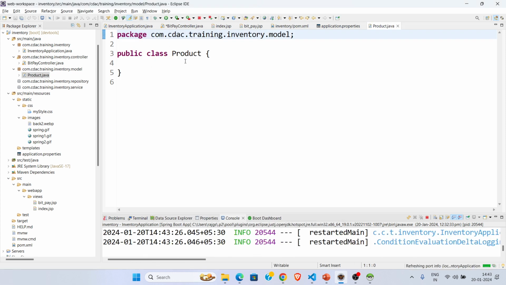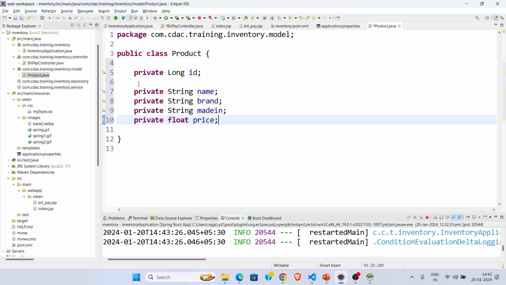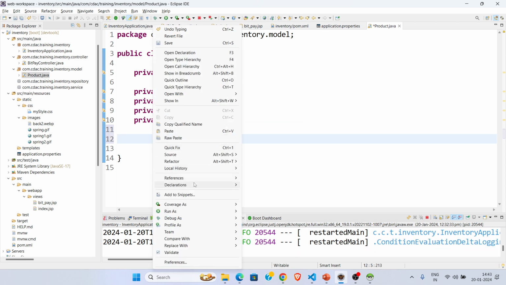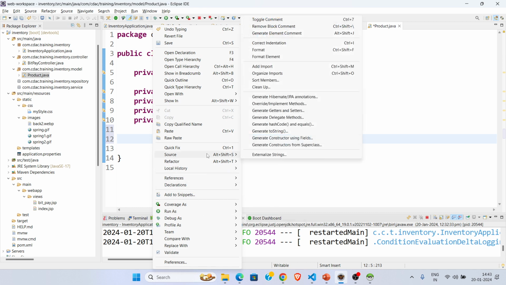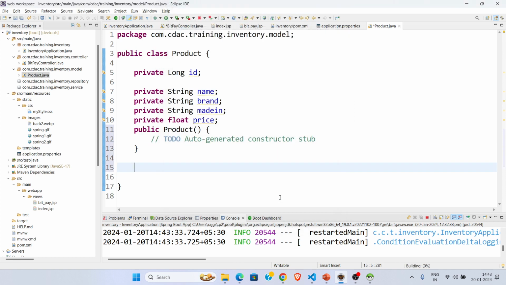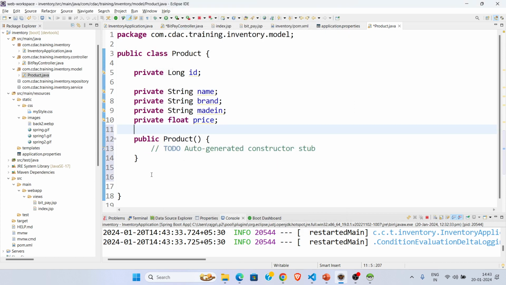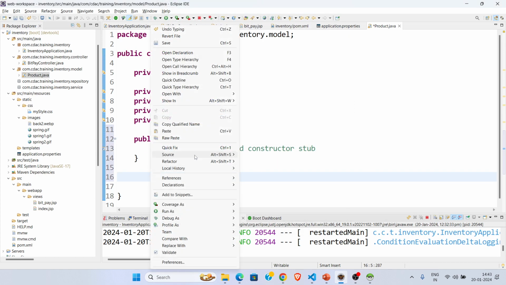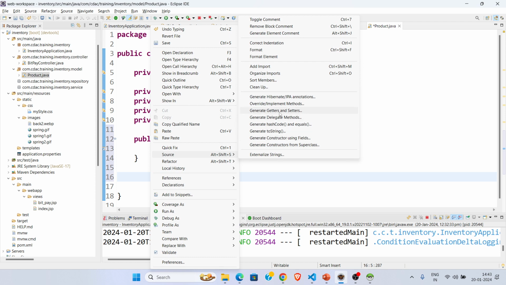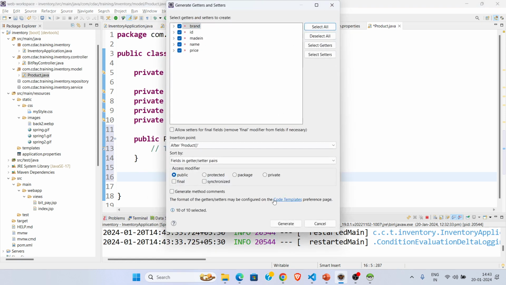So this is the product. This object we will try to save, and we will define its properties. We'll generate a default constructor, and generate getters and setters.